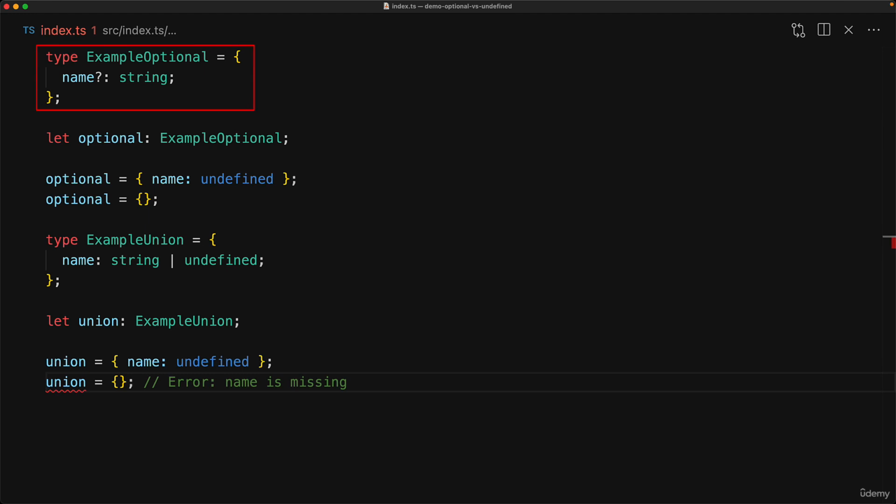One has a member that is truly optional, versus the other has it required, but the values that you can provide include the literal undefined. And as you can imagine, this optional versus required behavior becomes even more significant when we look at functions.